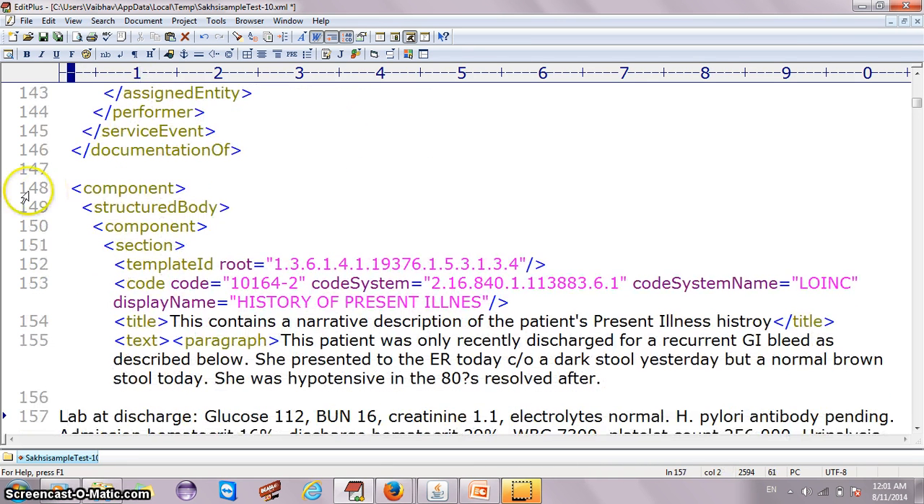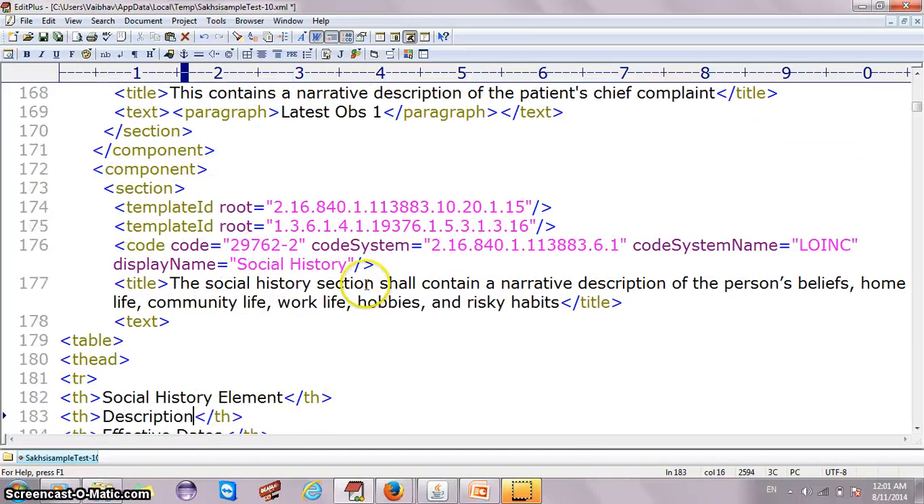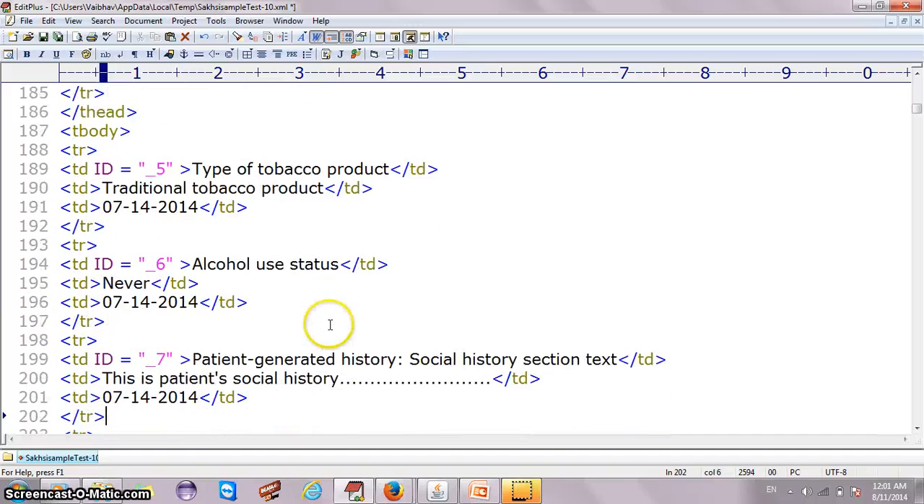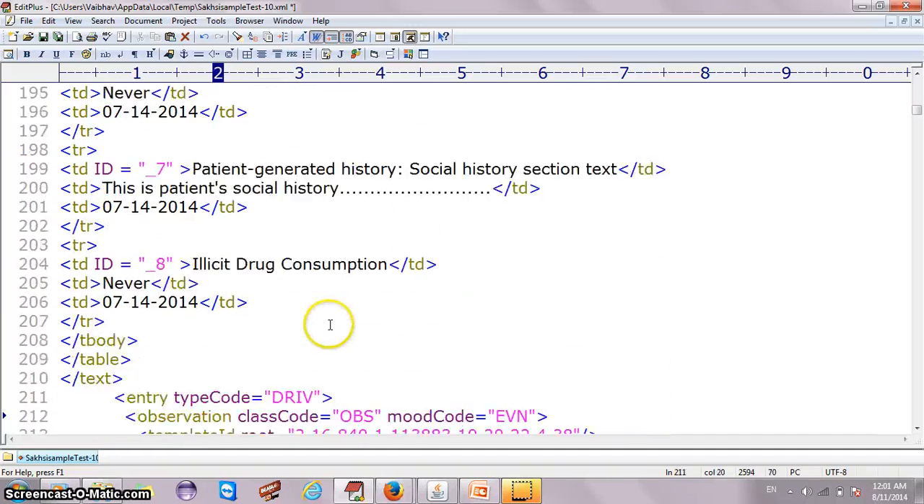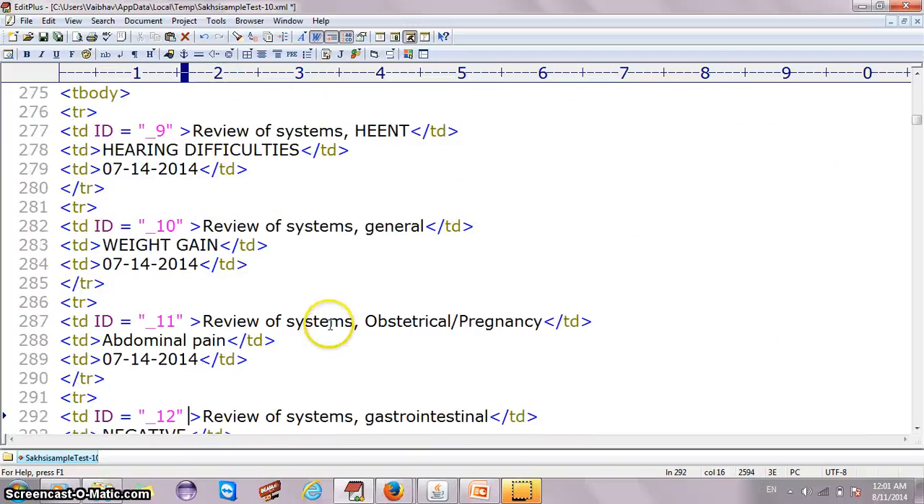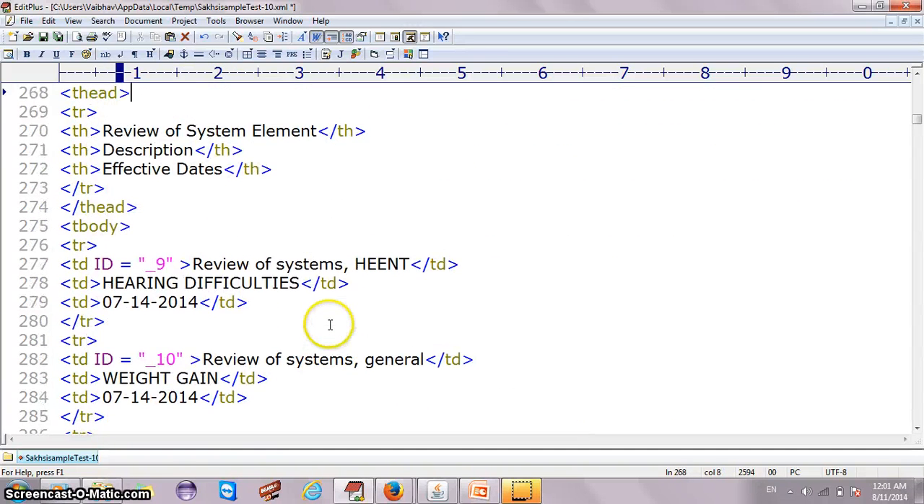This is the history of present illness section, and this is the answer we are talking about. Similarly, this is the chief complaint section and this is the answer. And this is the social history section and these are the answers for this section. So we can see that we have generated or populated answers for all the sections. These are the answers for the review of system section.